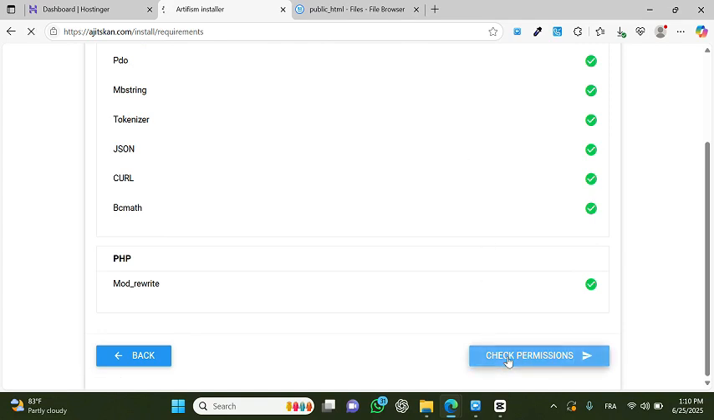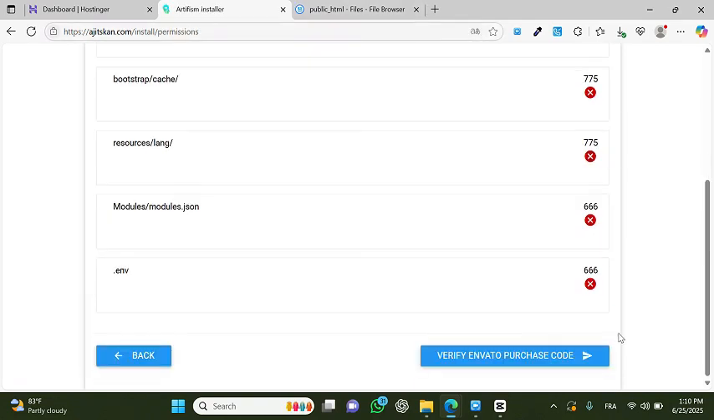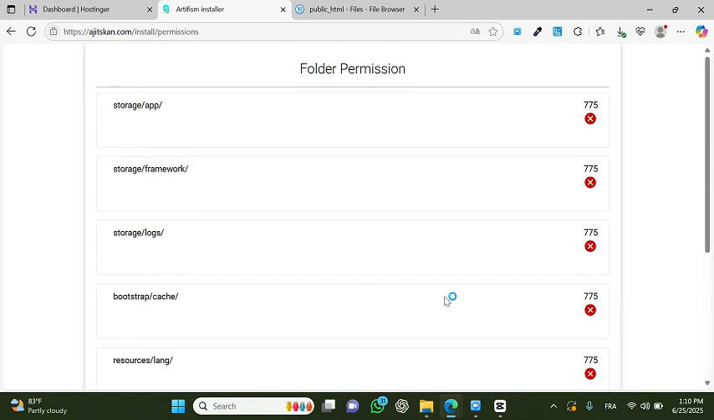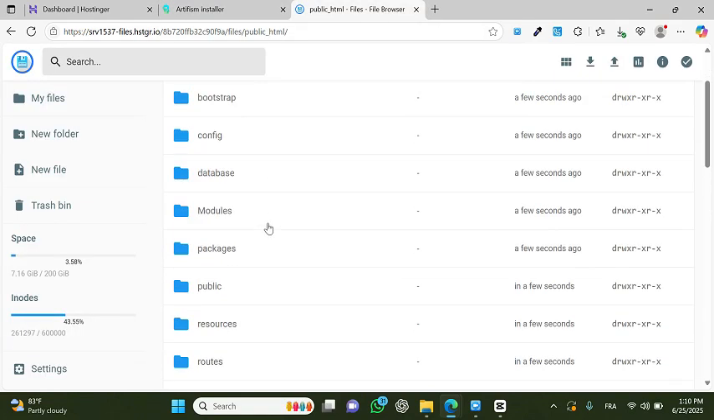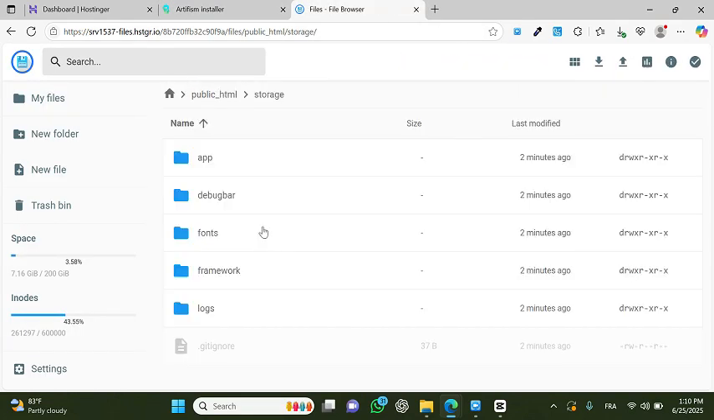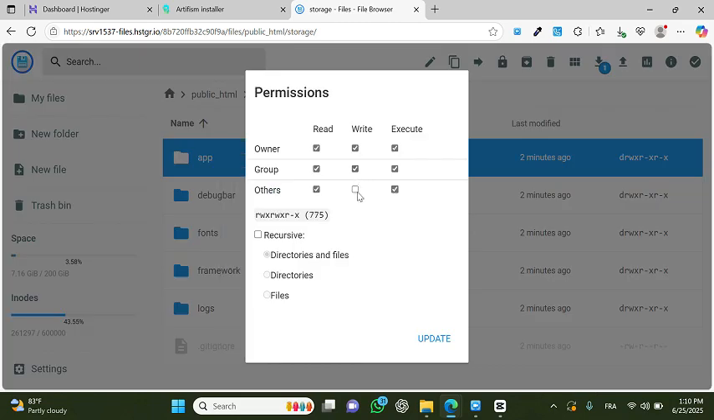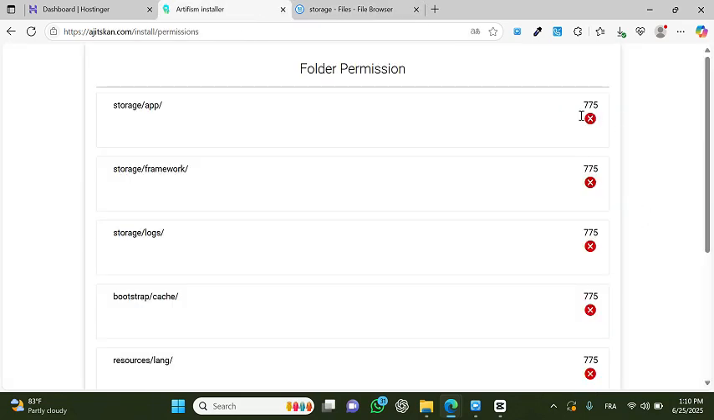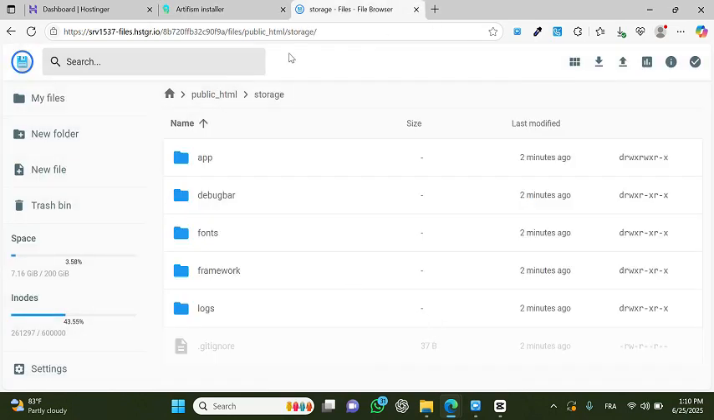Now click check permissions. As you can see, we have a lot of problems here about permissions, so let's fix all of them. Now we have storage app. Let's go to public HTML. So the problem is storage app. Go to storage and click on app. Go to permissions and check just this one. I think it's 775. Yeah, okay, update.